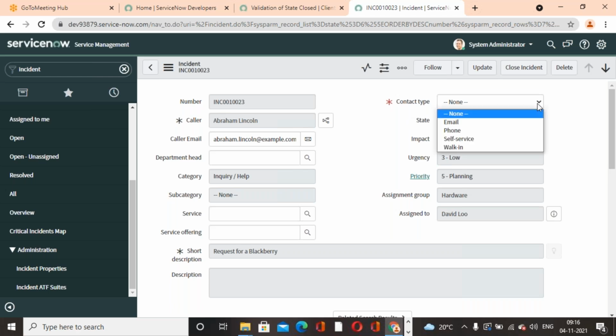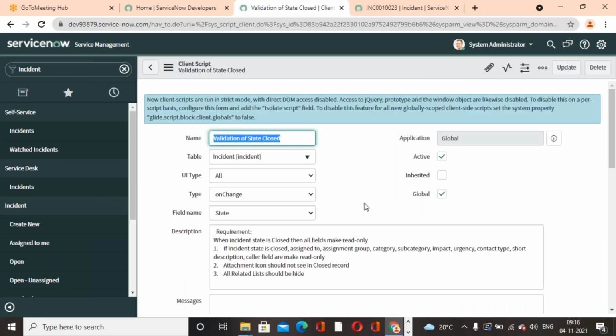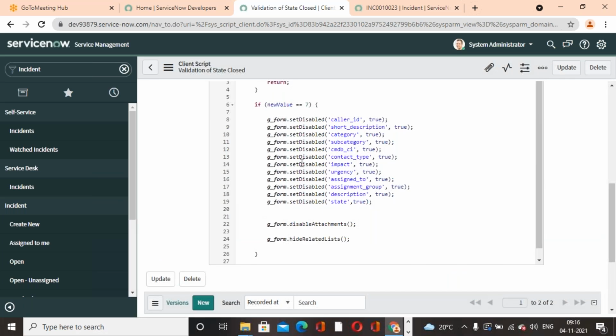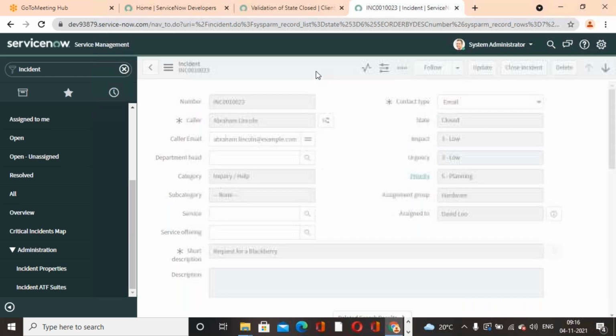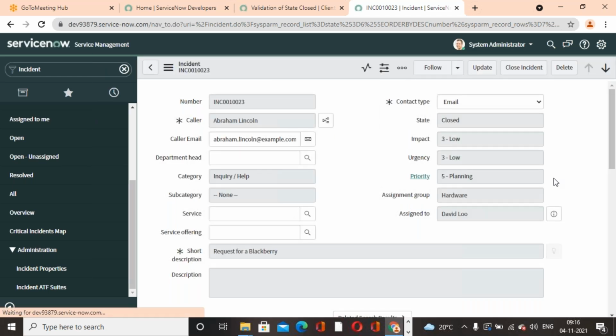Okay, contact type is not working. Why? Set disable. Spelling is also perfect. What was wrong? Oh, it's mandatory, right? A mandatory field we can't make read only. So once you fill it in, then only it will automatically go to read only mode.